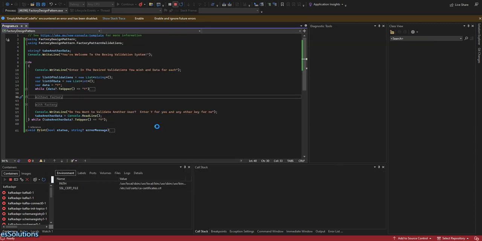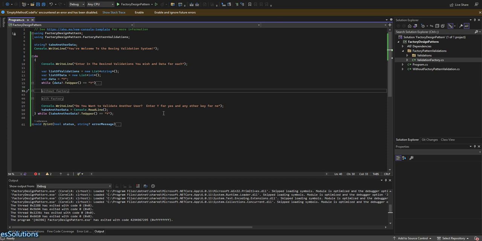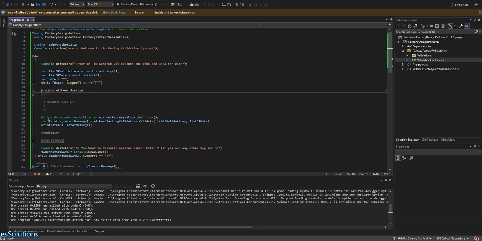So let's look at the code and see what is going on behind the scenes. What I just did was write out a sketch of it so that we can talk about it and look at what we have here. Without the factory pattern, here we have a class, the without-factory-pattern validation. We can go in there and see what we have.